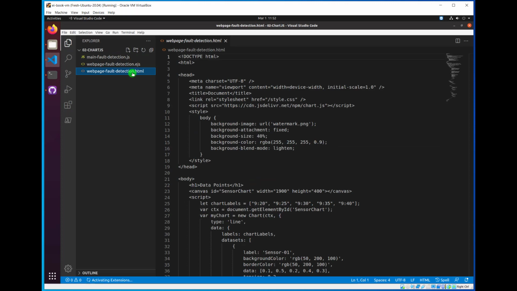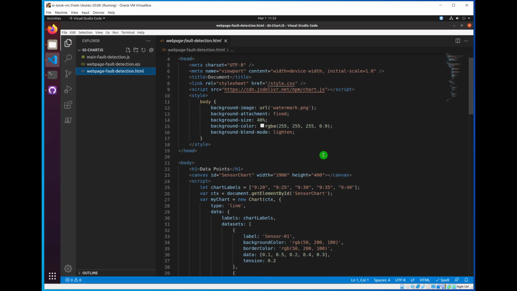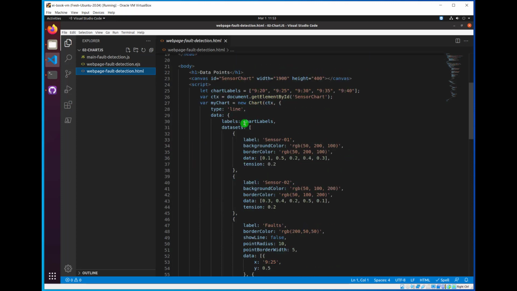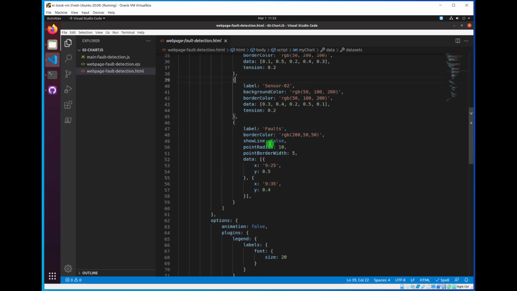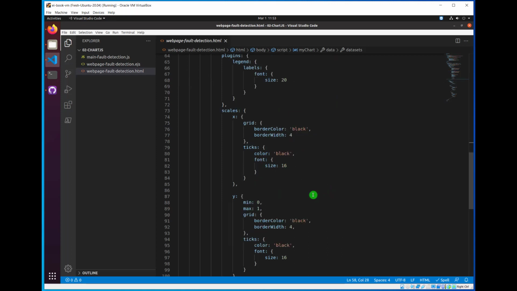First, let's look into the HTML file. So here's how it is used. We have this data, we have this label, and we have these arbitrary numbers. And this is how the faults can be marked. So here are the X and Y locations of the faults, and I'm going to color them red with a radius of 10 and a border width of 5. And here is the rest.